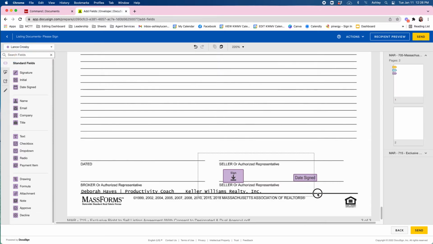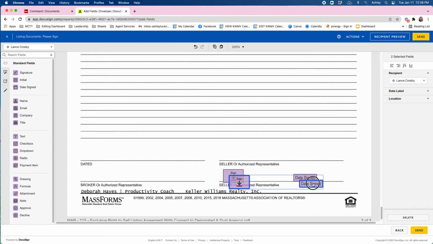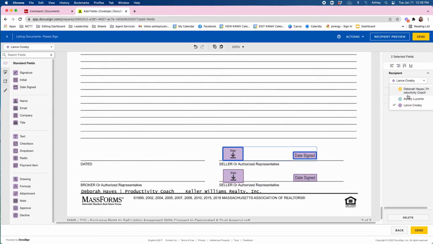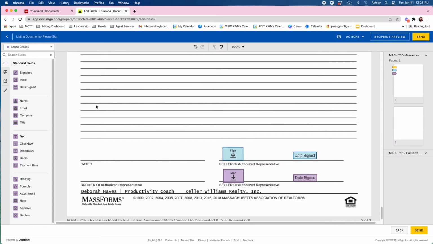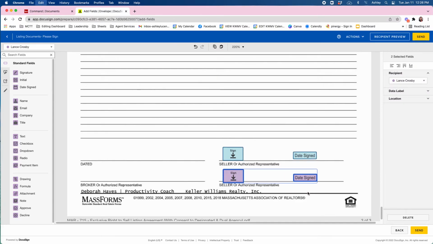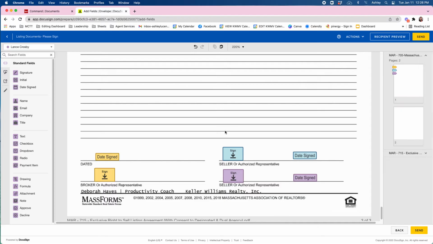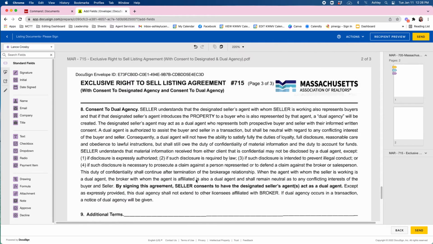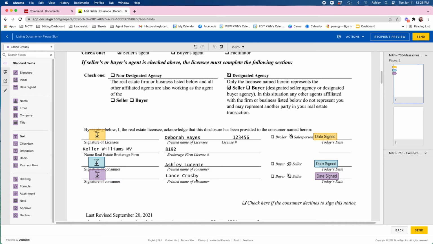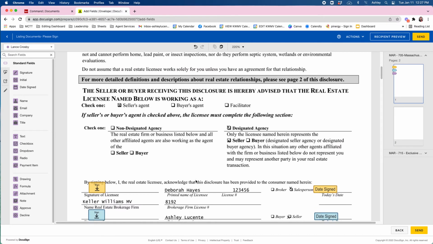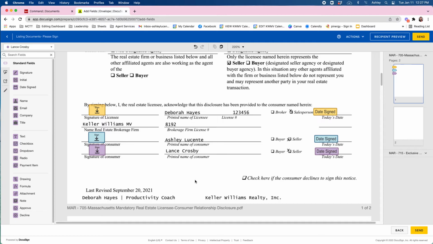So I can do this again, copy and paste, and change who the recipient is like that. And I could do the same thing with Deb. Put her signature here, then I just have to switch the date over here. Alright, so that is all I need to do at this point, is adding the signatures and dates. And I like to take one last look at it, make sure all the signatures are assigned to the right person and everything like that. Then we can just hit send.